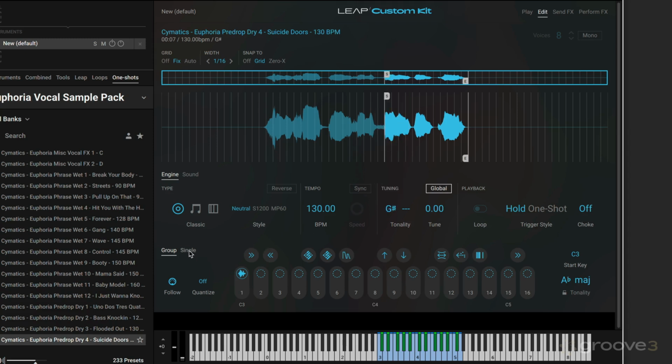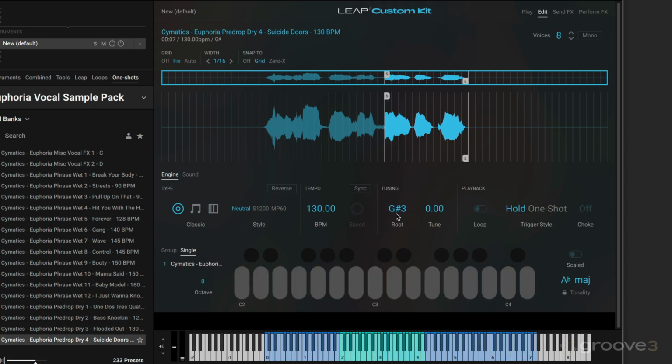Now when we're in single mode, this becomes a control to set the root key. So it's transposed across the keyboard. And I can set the root note. Let's say I want to hit C over there, and I want that to be the root of it. I can either use the stepper buttons or just drag down and set it from here. And then again, we have the tuning control.